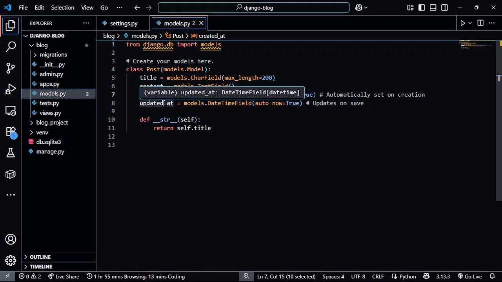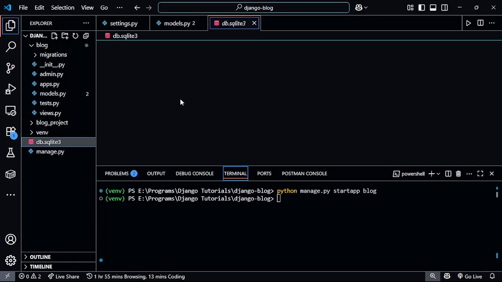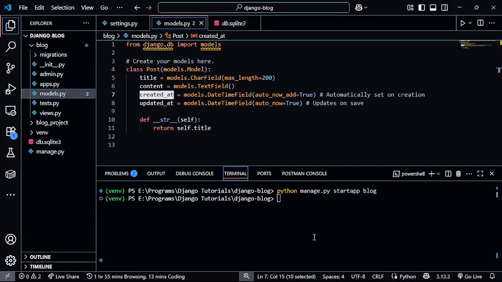So what we need to do now, after you have created a model, is go ahead and apply migration. So now we want to turn this model into a database table. Right here you can see we have our SQLite database, which is what Django uses by default, and I have a VS Code extension that allows me to see what is there.